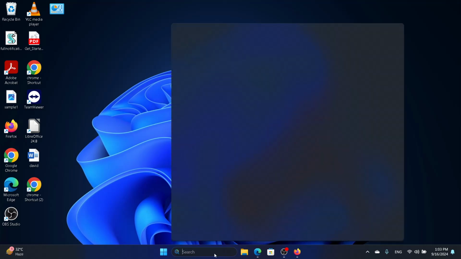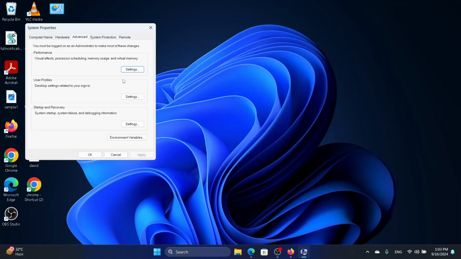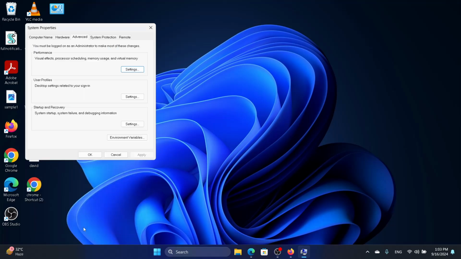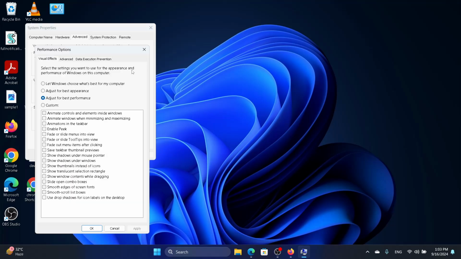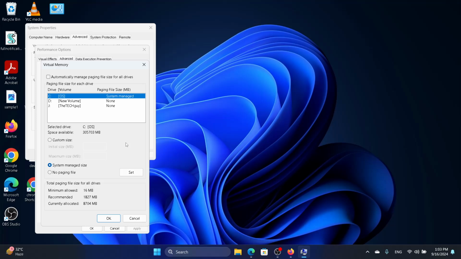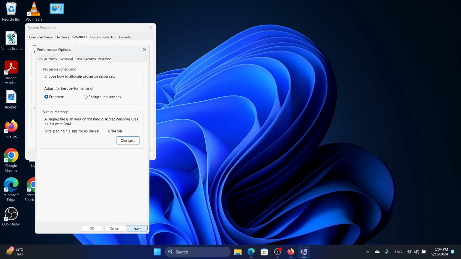So we'll go to advanced, click on view advanced system settings, and we will click on settings here, and we will click on adjust for best performance, and then we will click on apply and click on OK. Once that is done, we will again click on settings and click on the advanced tab, and then we will click on change here next to virtual memory, and we will click on system managed size and click on set. Then click on OK, and you can see that you have to restart your computer.